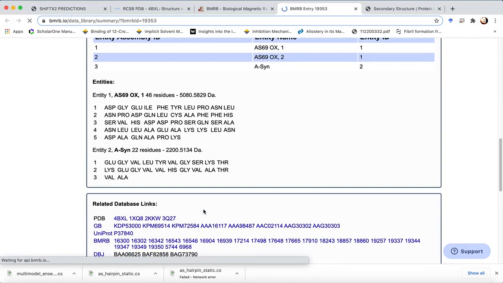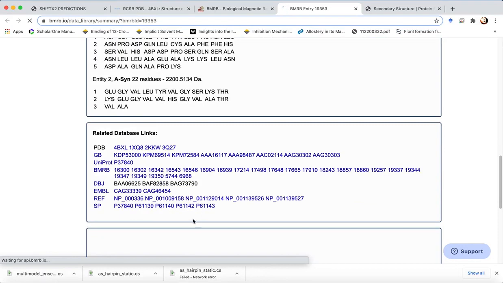Okay, so another important piece of information, as a cross-reference, is the related database links. In this case, PDB is very pertinent information in case you're looking for other alpha-synuclein structures, maybe not a beta hairpin, but still belonging to the same protein class. And so you have 4BXL, which is this one out here.